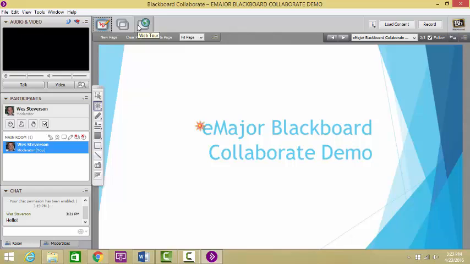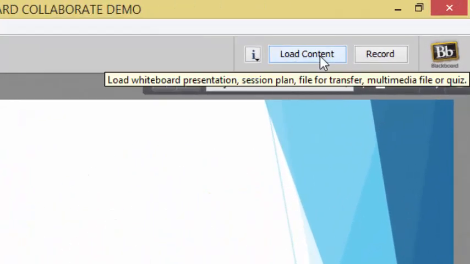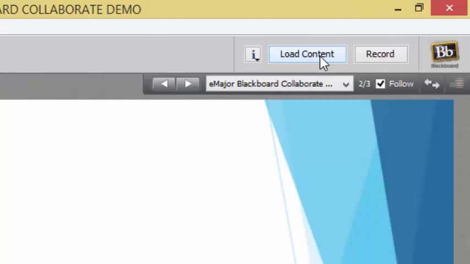This is not used as much just because of the latency issue, and it sometimes causes a lot of problems, especially with big groups. Finally, if you would like to load content, you would click the Load Content button, and then you can navigate to a PowerPoint presentation. Be sure the PowerPoint is actually closed out, and then Blackboard Collaborate will open the PowerPoint program, convert all of your slides into images, and will automatically load them into the whiteboard.